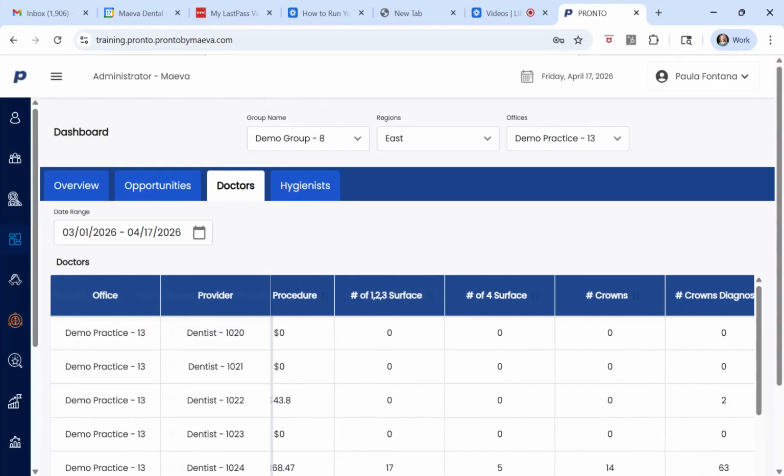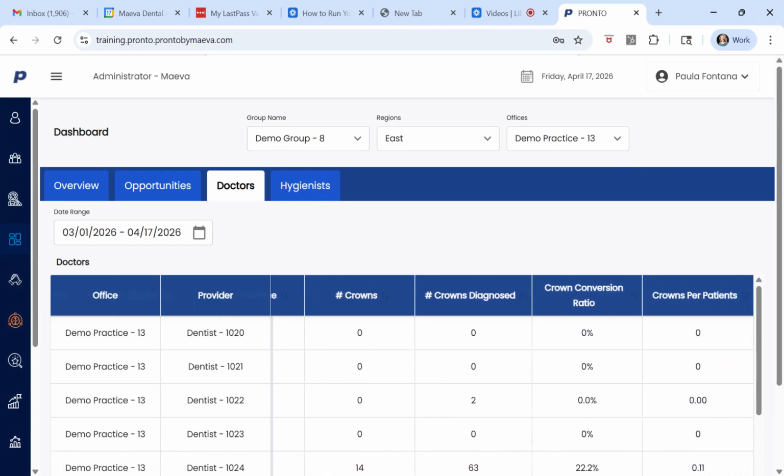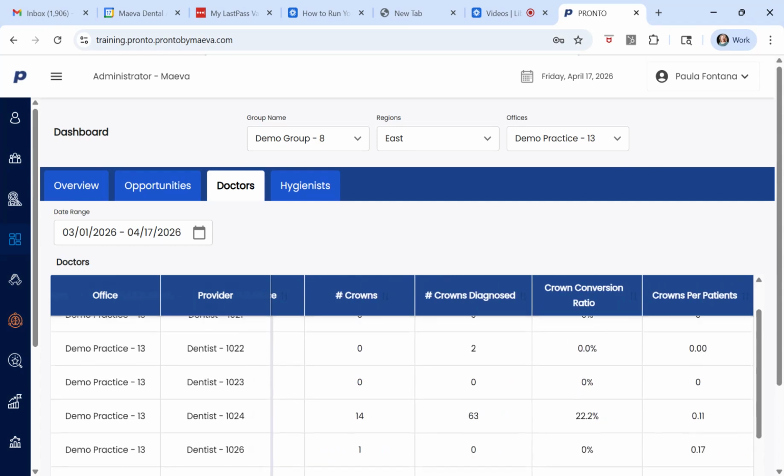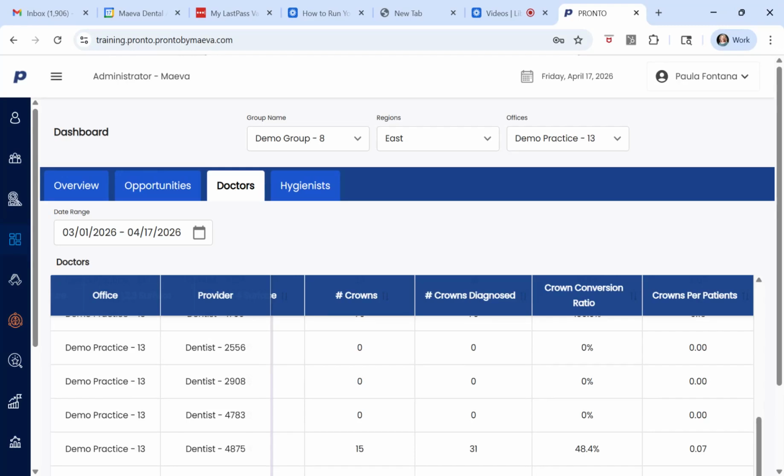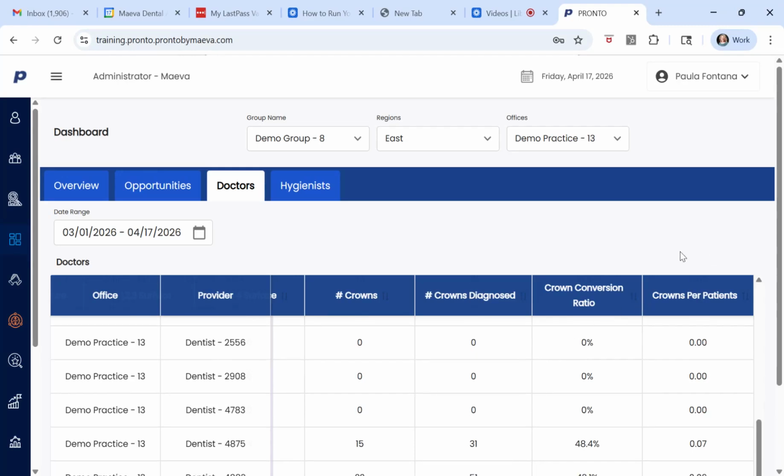There are a number of metrics in here you can look at, such as number of 1, 2, and 3 surface fillings, number of 4 surface fillings, number of crowns, and the number that were diagnosed and actually converted into a procedure. So this is something where the doctor owner will be able to get a quick, high-level glance at how the practice is performing and how the providers are converting.